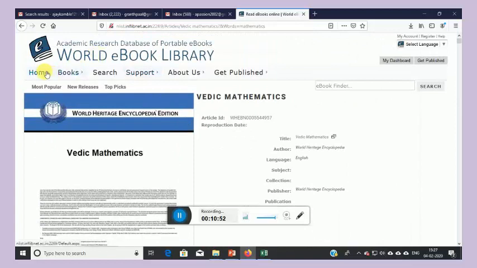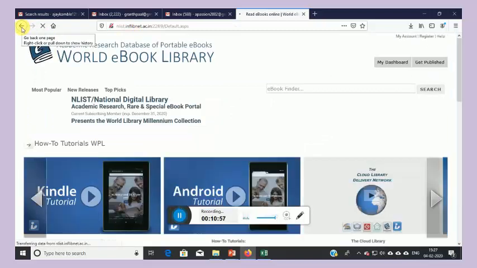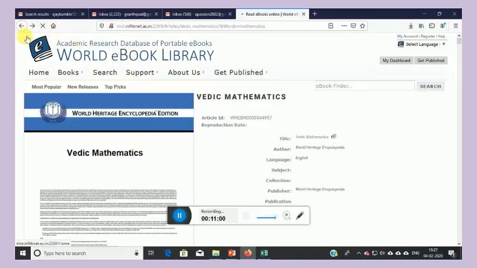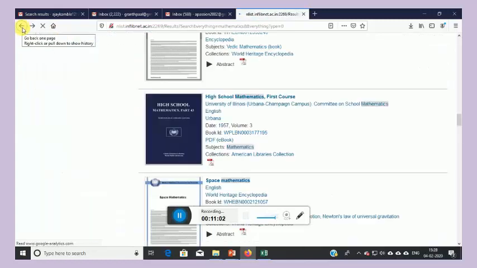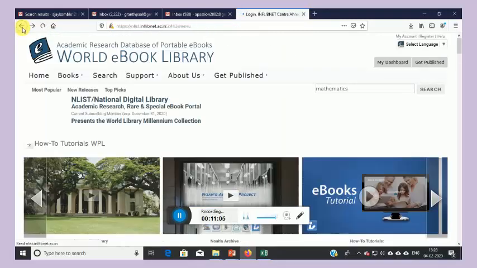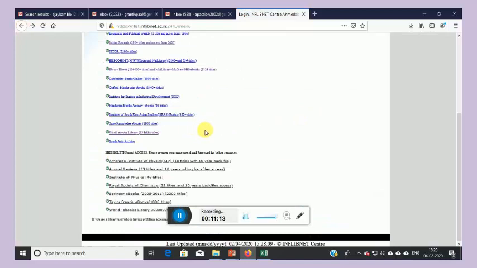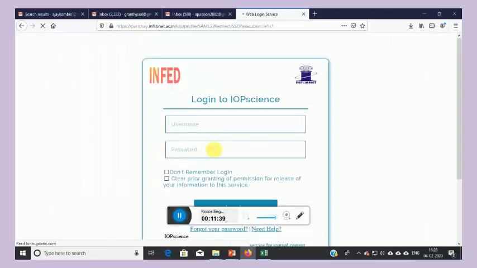Again we will go to home and we will go back to where we have started. Okay, we are back to our list. Now you can check where we have to put our password. We will check the Institute of Physics where 46 titles are available. Now this is Shibboleth based access, so you have to put your username and password once more to access these journals or these ebooks.